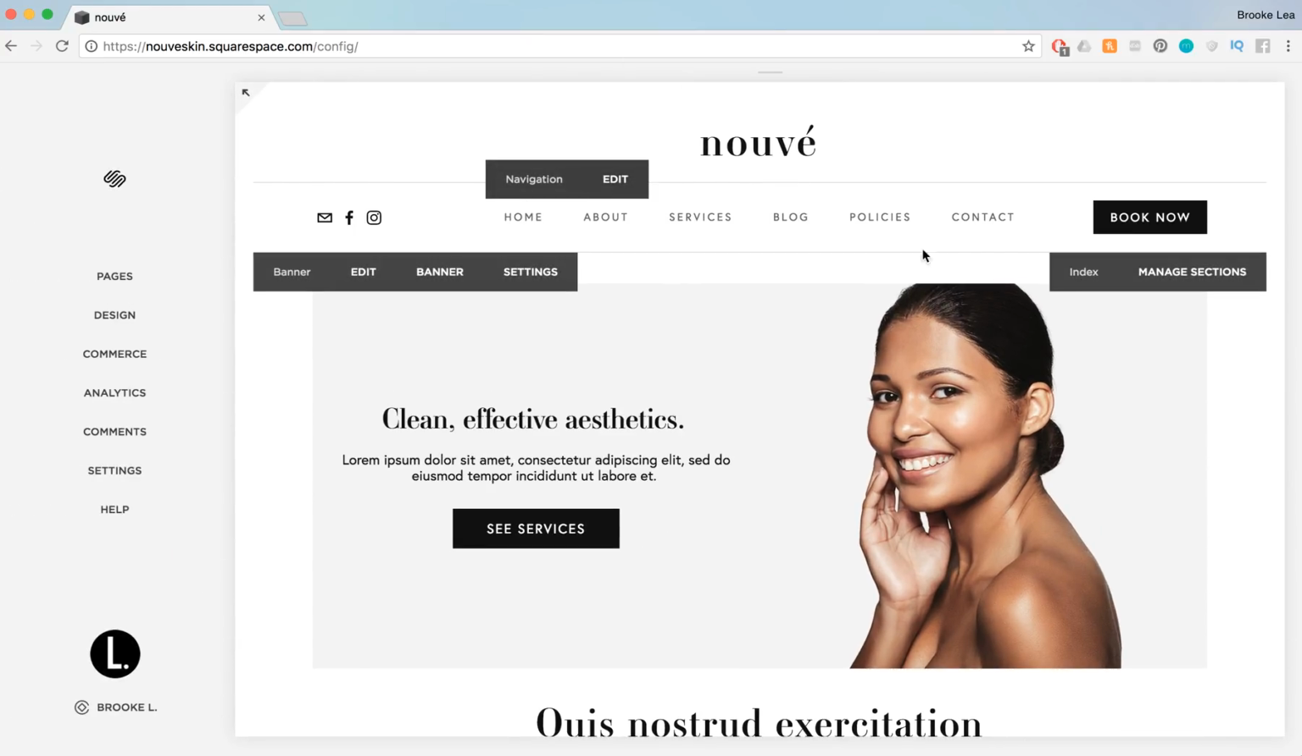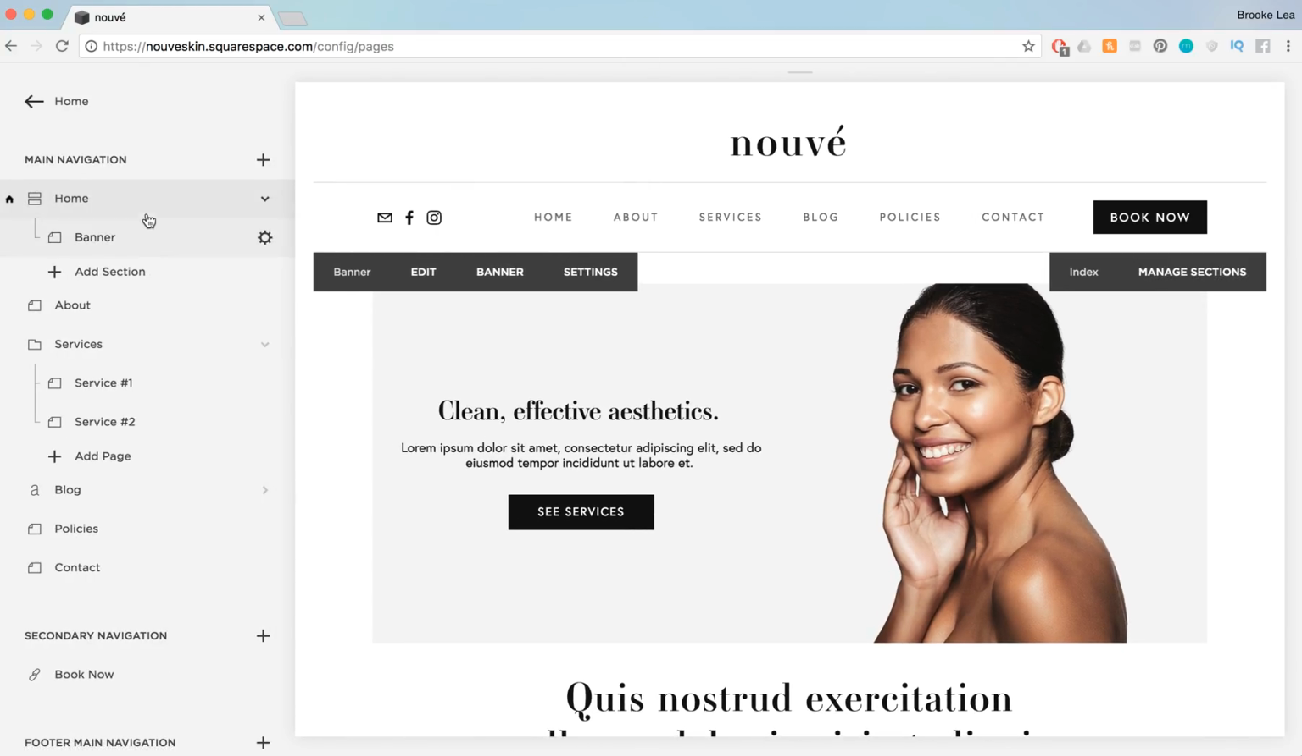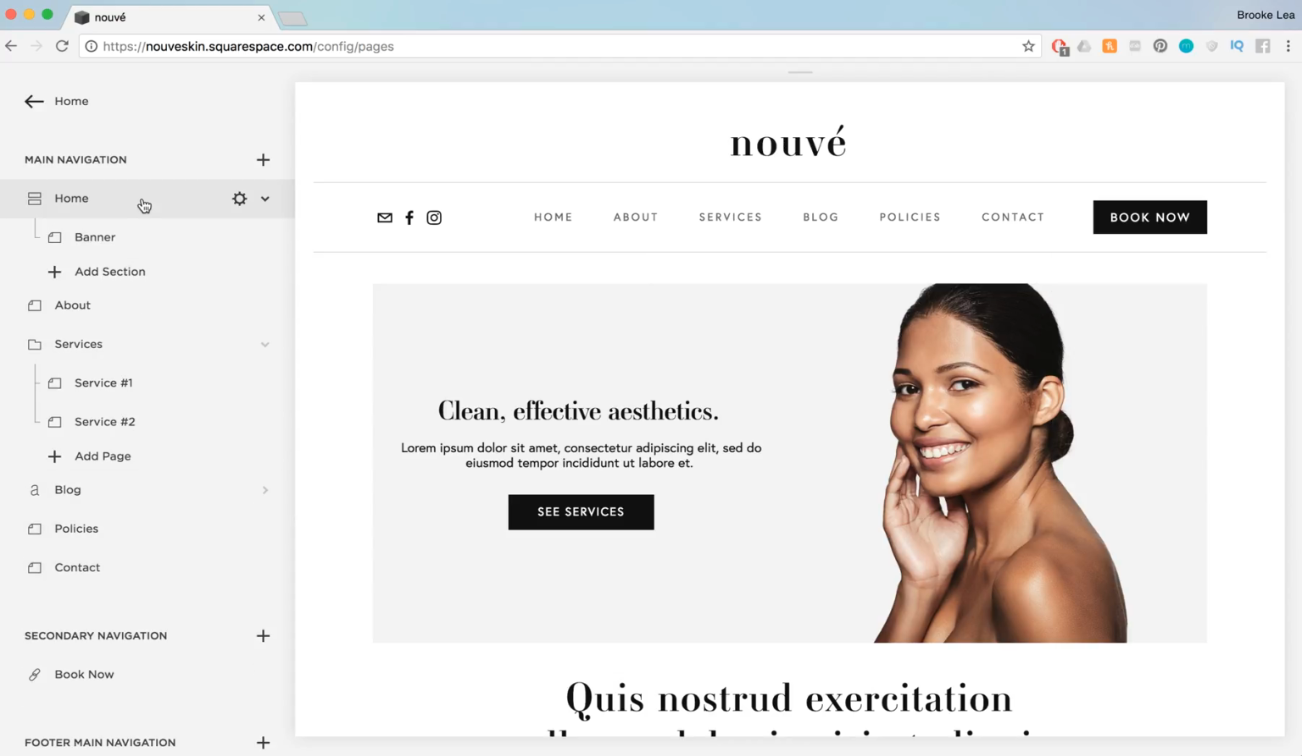So for your menu, in order to change anything in the menu bar, you would go to pages, and you can see all of the pages right here.